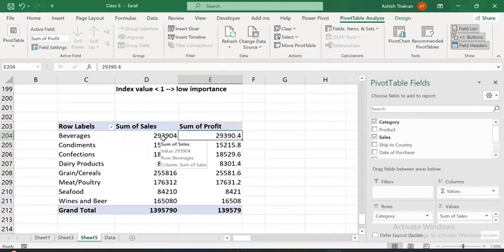So what I have done is add a calculated field. I have added an extra column by performing some calculation. Okay? This is what a calculated field is. The pivot table is dynamic.